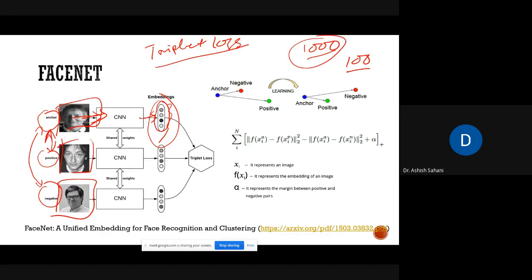Okay, these are 5-6 numbers within which the full face is embedded or encoded. Now after that we calculate the distance between this vector and this vector, and the distance between this vector and this vector. You can think of this as the anchor, this as the negative example, and this as the positive example. We calculate the distance between these two vectors. How do we calculate distance?